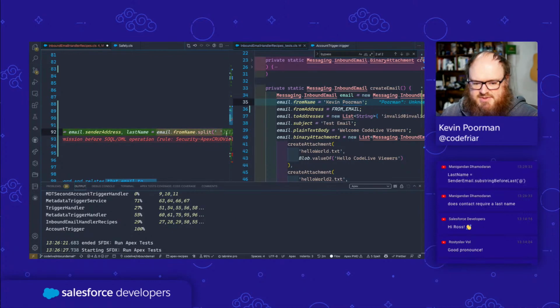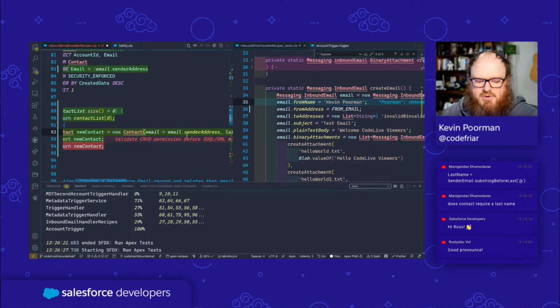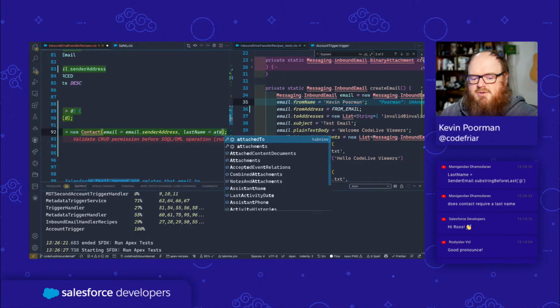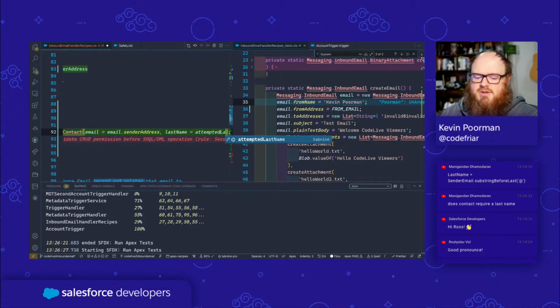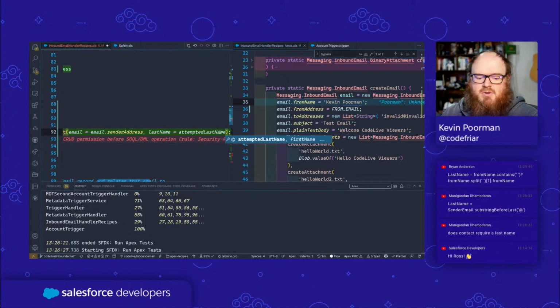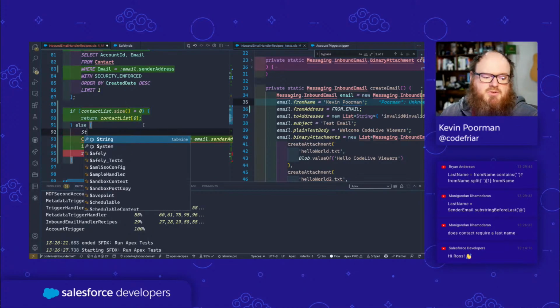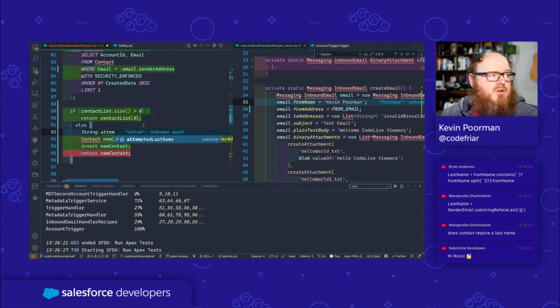So let's extract this. Let's not do this all in one. That can get dangerous. So I'm going to pull that out. I'm going to do attempted last name. And our attempted last name is going to be string.attempted. Oh, somebody's coding it for me here. Brian says last name equals from name contains. Here, let me just copy that and we'll look at it here.